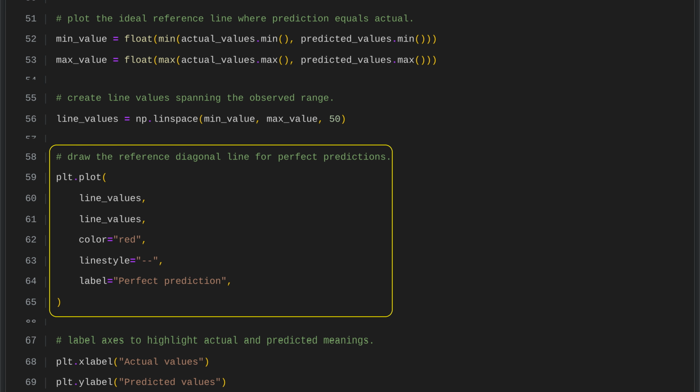We draw a line to show perfect predictions by plotting the same values on both the horizontal and vertical axes, which creates a diagonal. This line is colored red and given a dashed style so it stands out clearly. We also assign it the label perfect prediction so it can be easily identified in the plot legend.